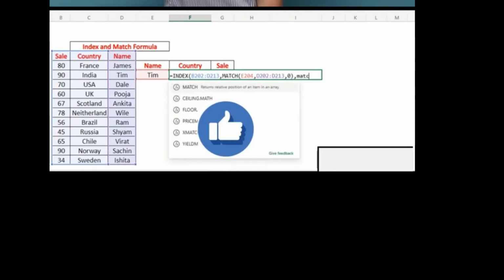Again, we have to use the match formula. Now we have to find out what we are trying to look. So we are trying to look country, comma. So we have to select all the header in the raw data. Again, 0, exact match 2 times, bracket close.